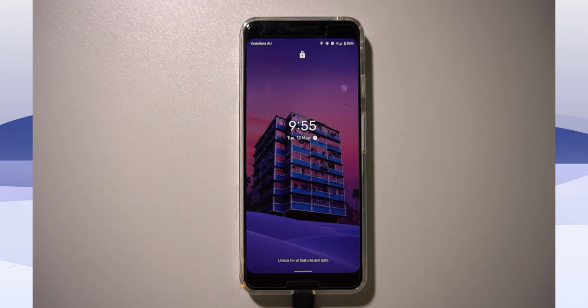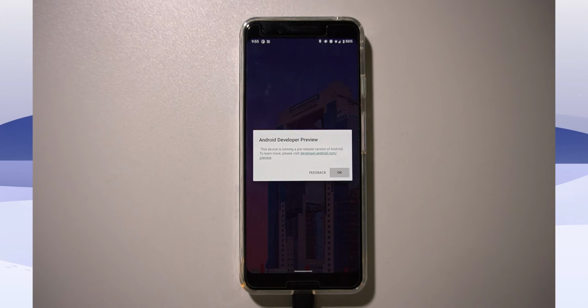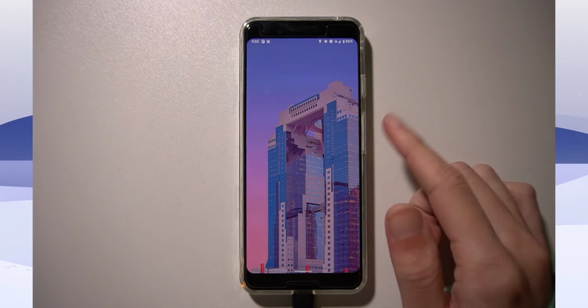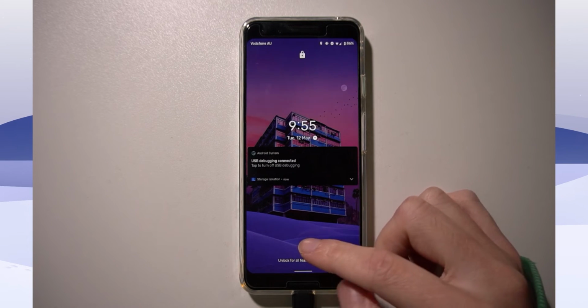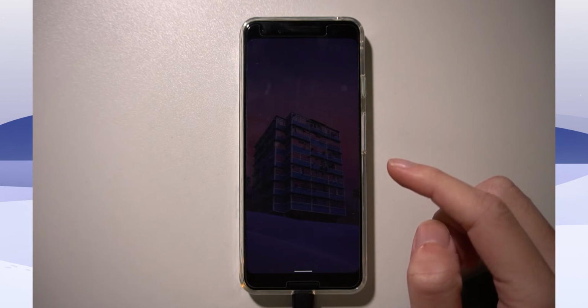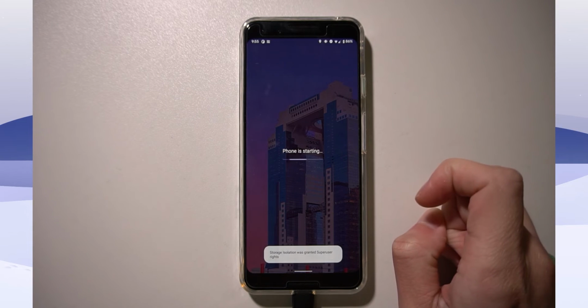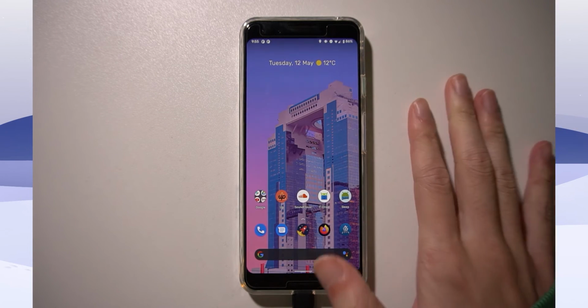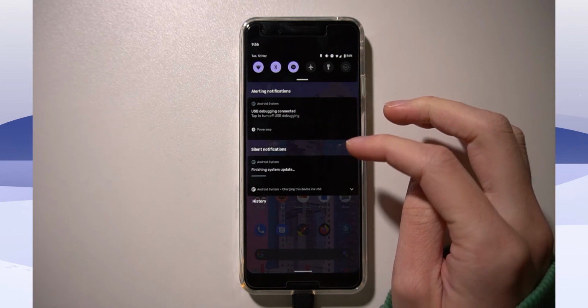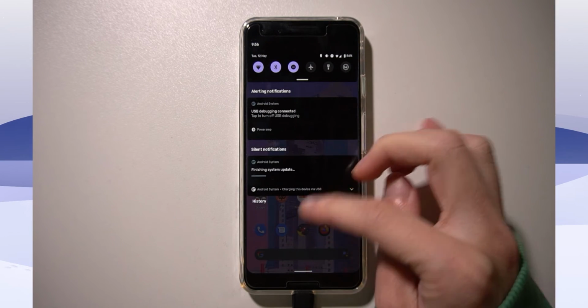Okay, so our phone has booted up here, and that's great. We're on the developer preview, of course. And the lock screen disappeared. Okay, here we go. Let's unlock our device. Okay, something's already been granted super user access, which is great. Everything is just as we left off, and it's just going to finish the system update.